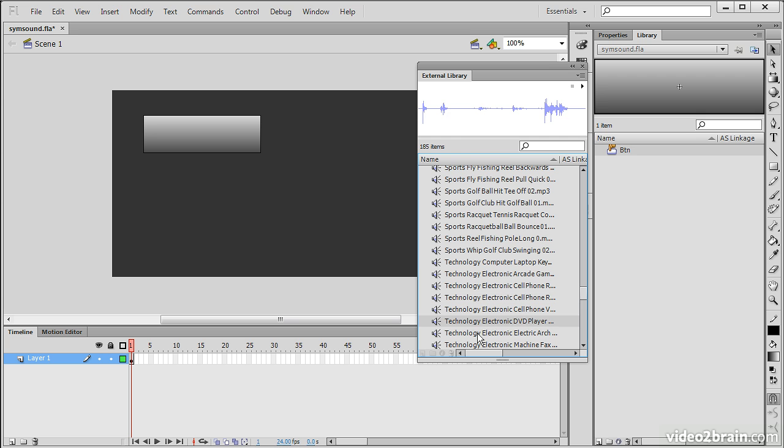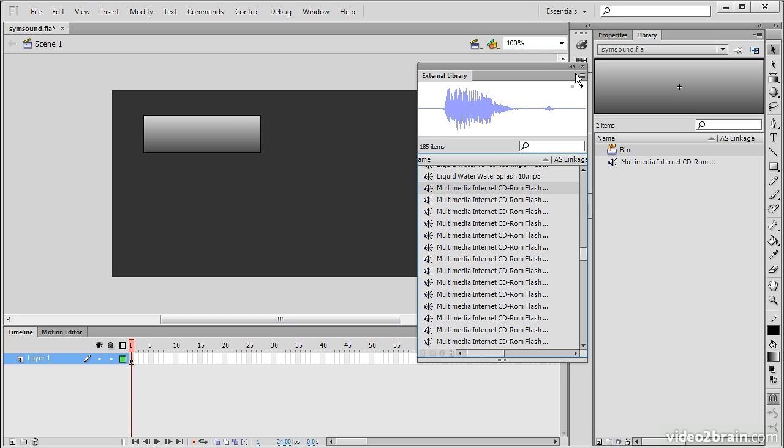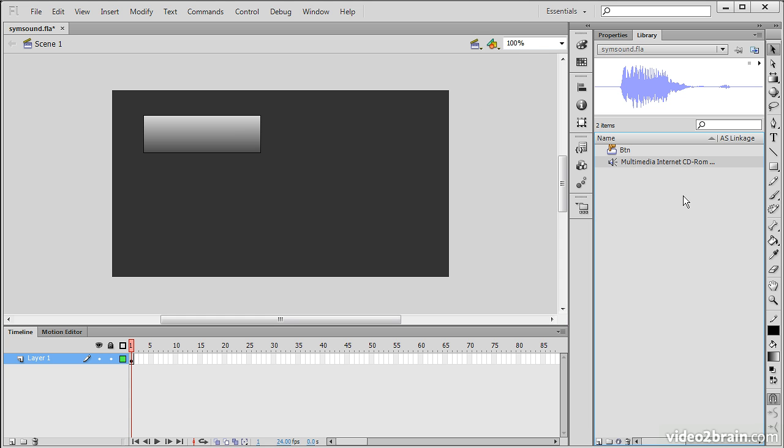So you can see there's a large number of different sounds here. So let's choose this little sound right here. All we need to do is pull that into our library and then close out that external library. Then we have our sound. We can preview it up here. And that makes just the nicest little tiny click or a tiny little squeak that we can use to perform some sort of audio feedback to the user after they've clicked our button.